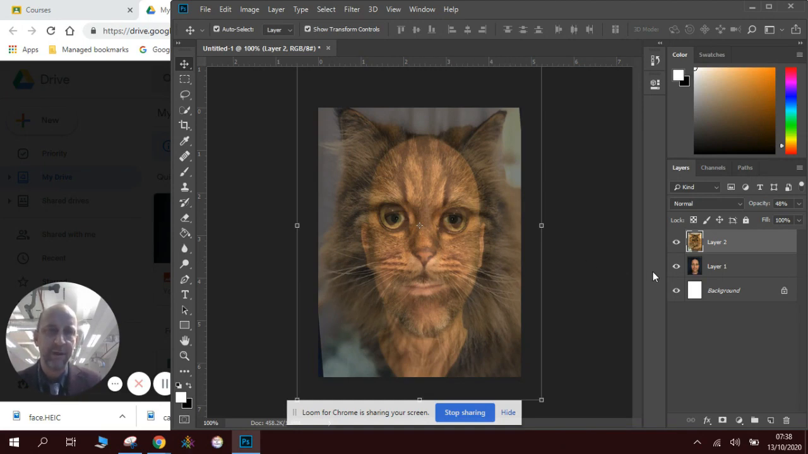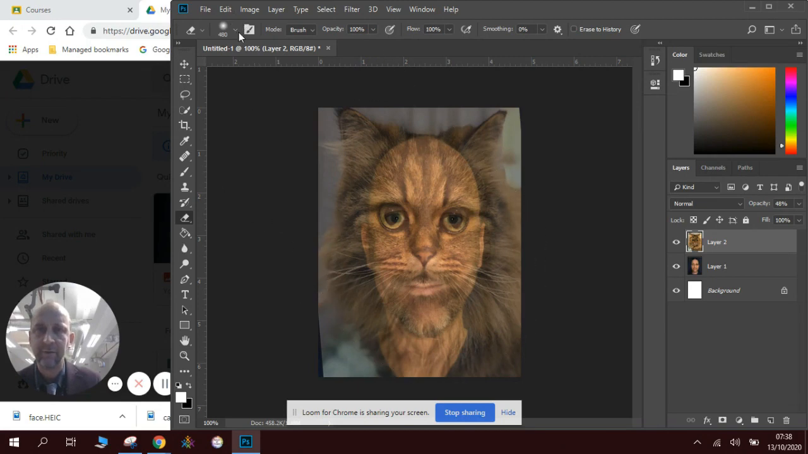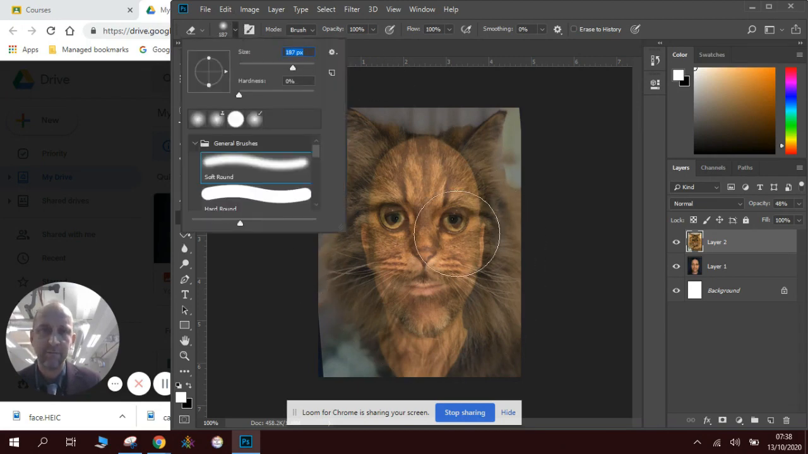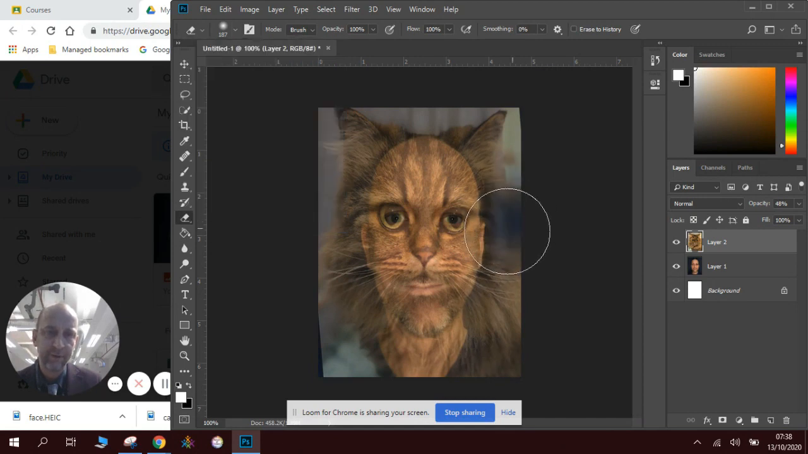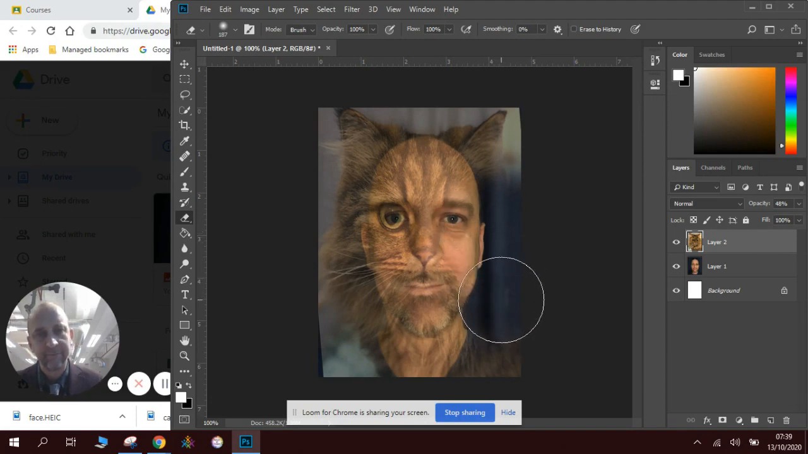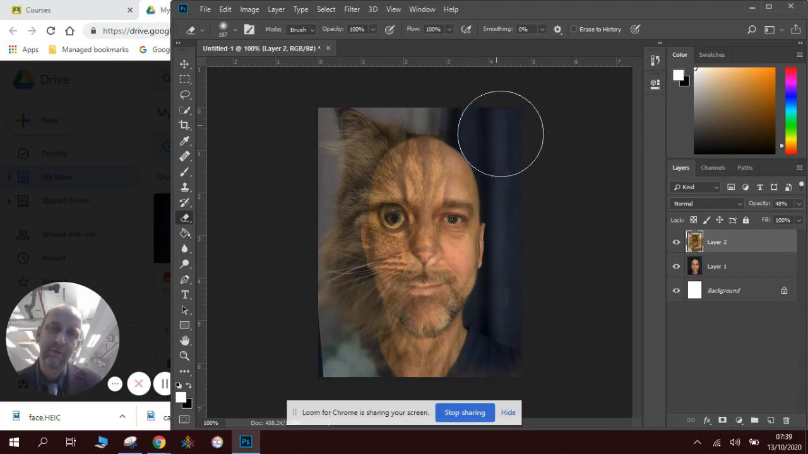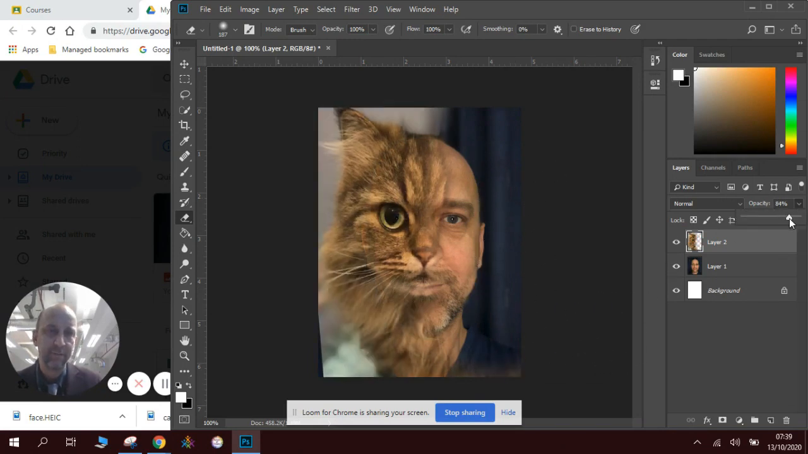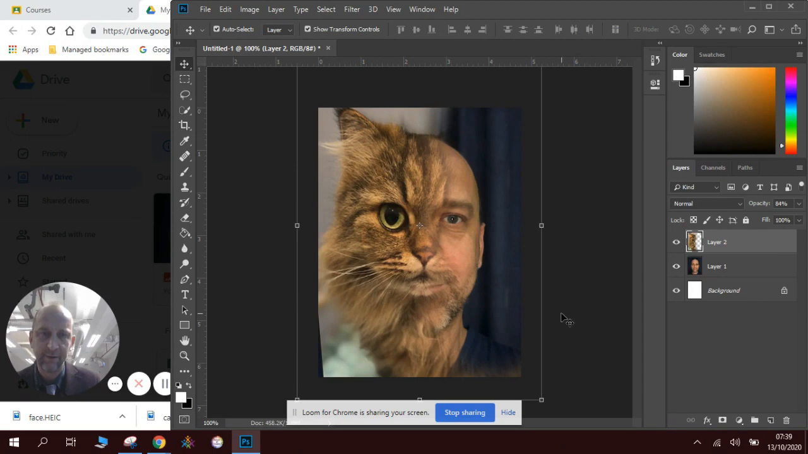Now, to make it really work and look as close to the artist as we can, we're going to use a soft edge eraser again. This time fairly large, not massive, and I'm going to start to take out some of this side of the cat so we can start to see that we've got half a face of human, half a face of cat. Now, what we need to do now is make the cat start to become more solid, and then we can make some more arrangements as necessary.